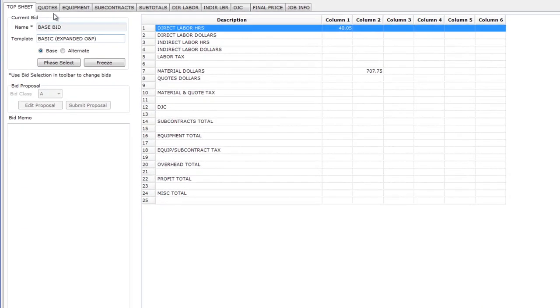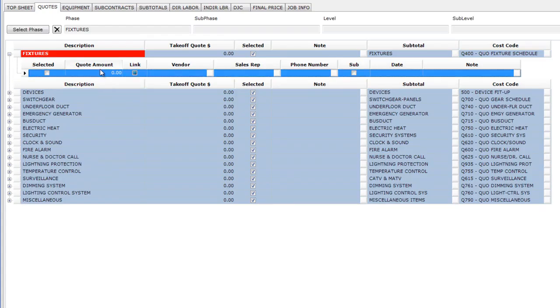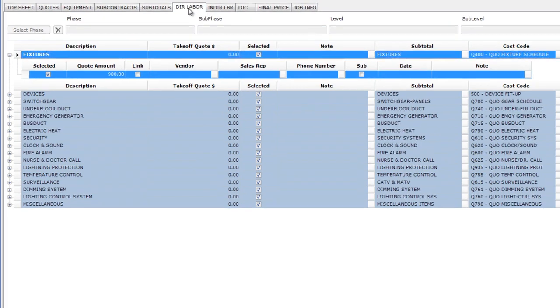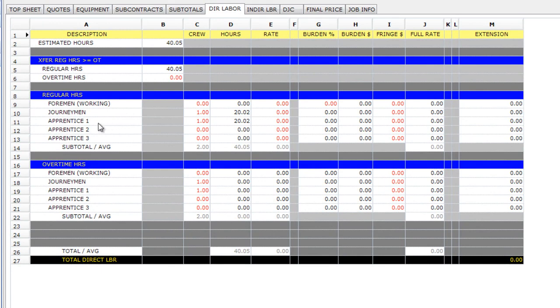So let me click on the quotes tab, and I'll right click on fixtures to add a quote. We'll do $900. Normally I would get more than one quote, but for this tutorial I'll just select this one. I can leave everything else blank for now. I'm going to go right over to direct labor, and this is where I assign my work crew for this project.